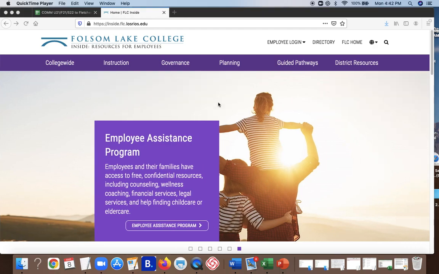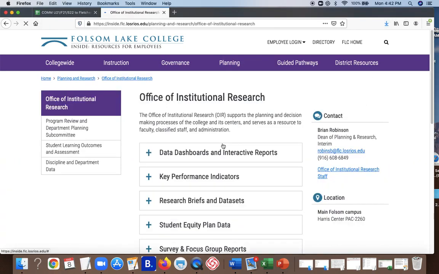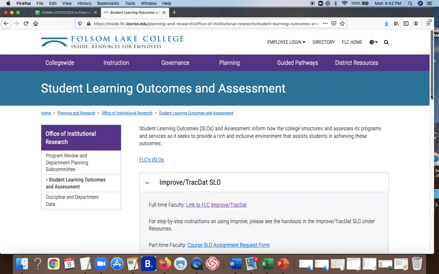So let's see, the first thing that we want to do is go to the Insider. Here we are on the beautiful Insider, and we're going to go to Planning, and we're going to go to Office of Institutional Research, and we're going to go to Student Learning Outcomes Assessment over here on the left. And we're going to spend all of our time right here in this first menu item, Improve Track-Dat SLO.